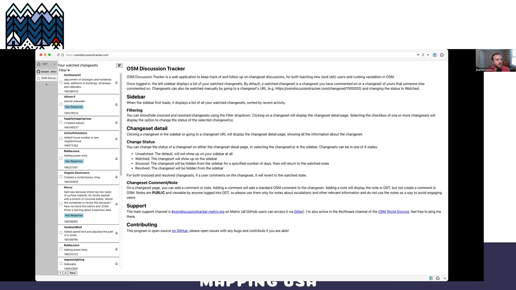OSMDiscussionTracker.com. You can view it today. You can log in. It's just OAuth. So nothing fancy, but I just wanted to quickly do a demo to show the main features and workflows of this. On the right is just the help. On the left is your watched changesets. Watched changesets are changesets that need your attention for some reason.